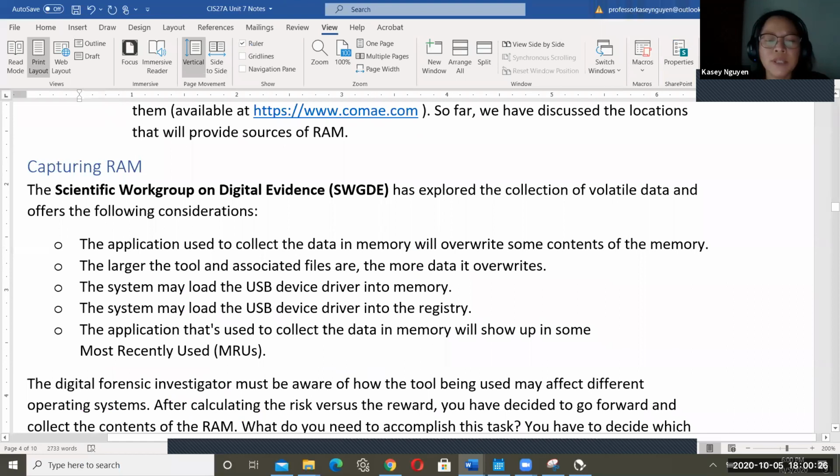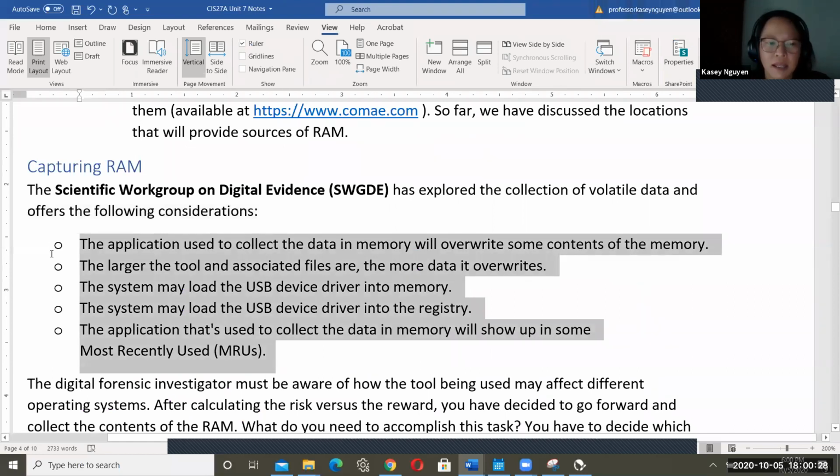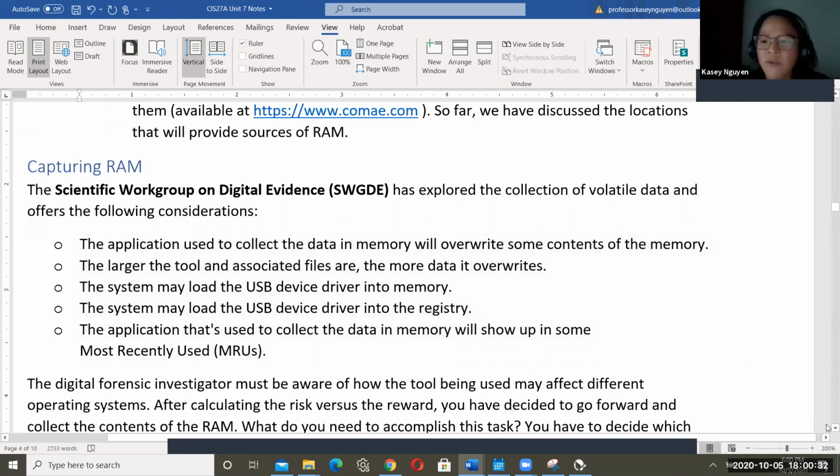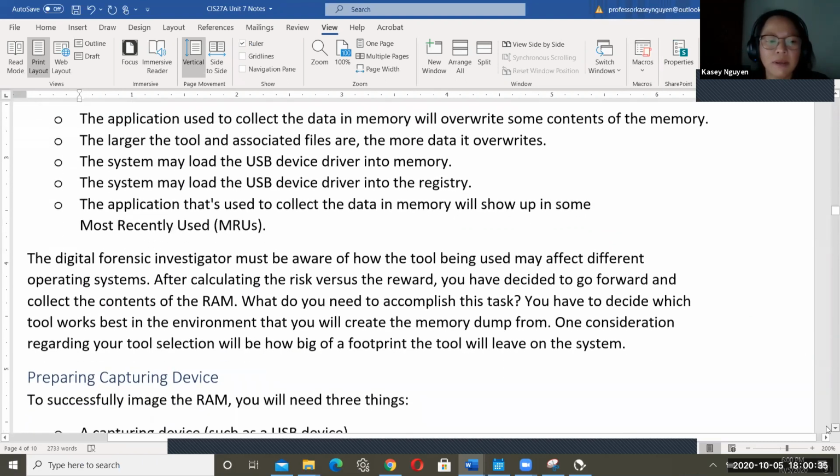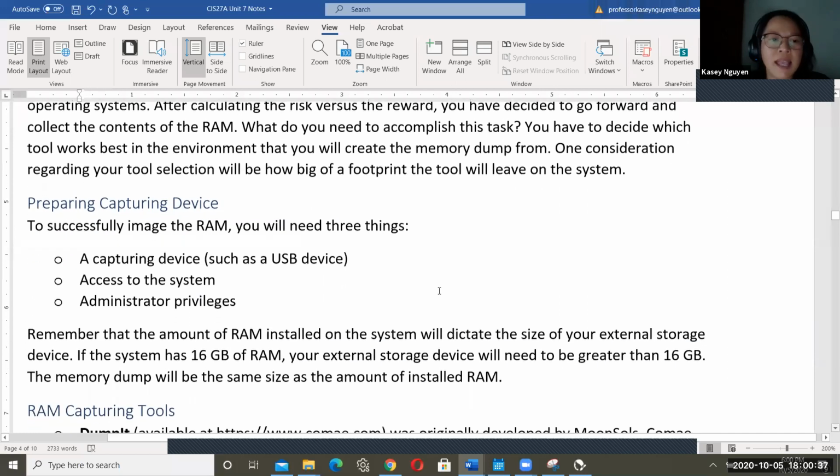Okay, so the USB and the application's concern and risk is located on page 4 of your notes. And then the capturing requirement, the 3 things, it's also on page 4 right below that.